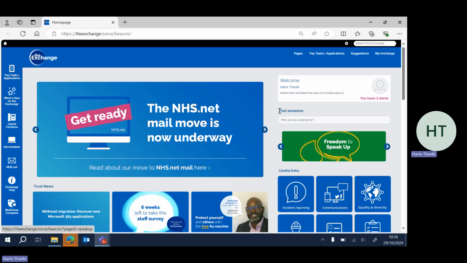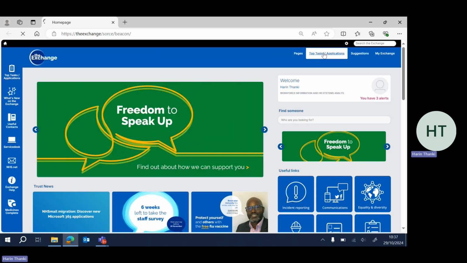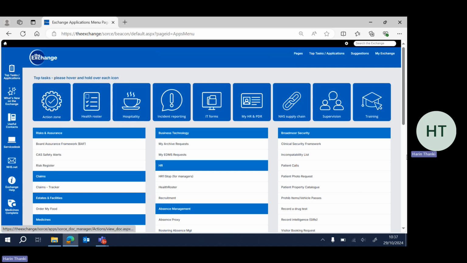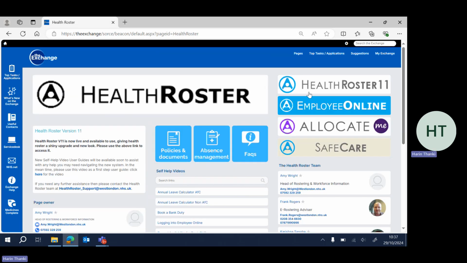In order to access the health roster, you need to go onto the exchange and click on the top task applications. Once you click on there, you'll come through to this screen and you can click on the health roster and you'll be redirected to the page. And here is the link for all the modules of health roster.